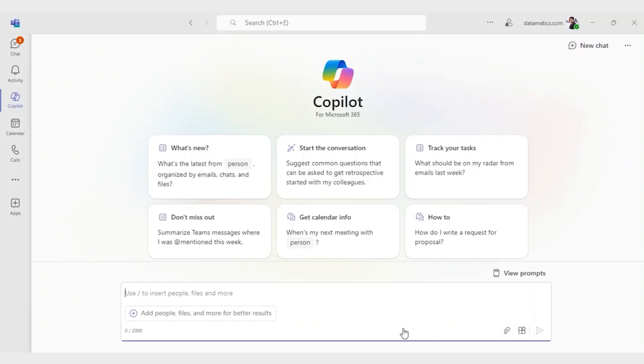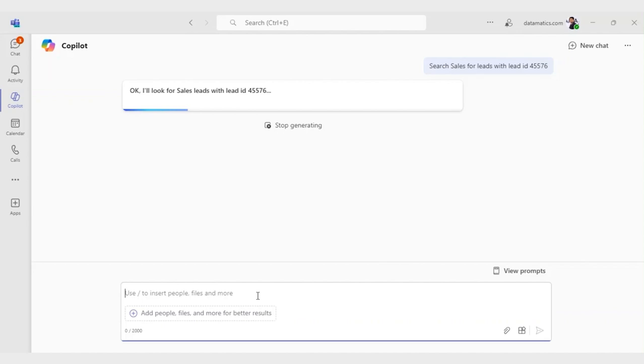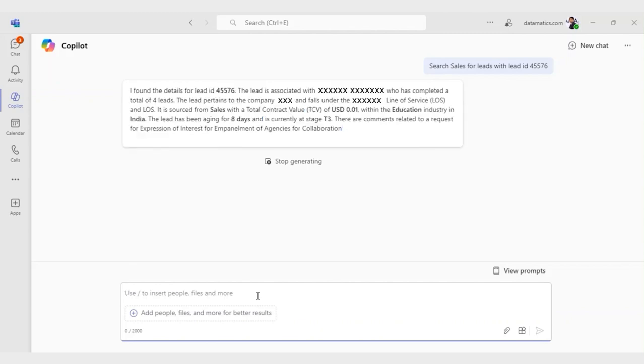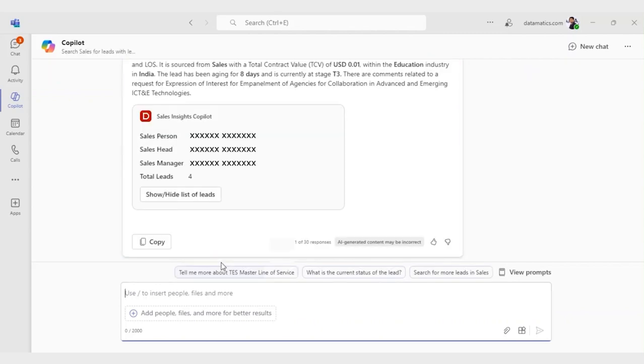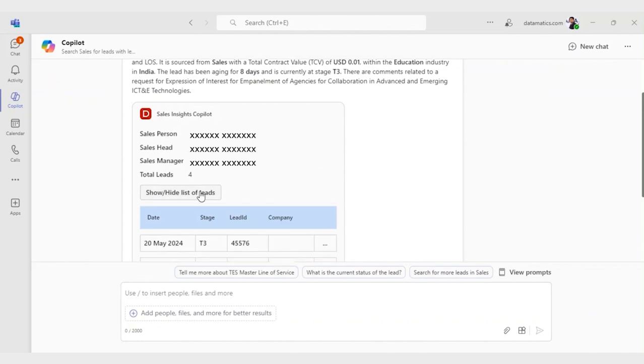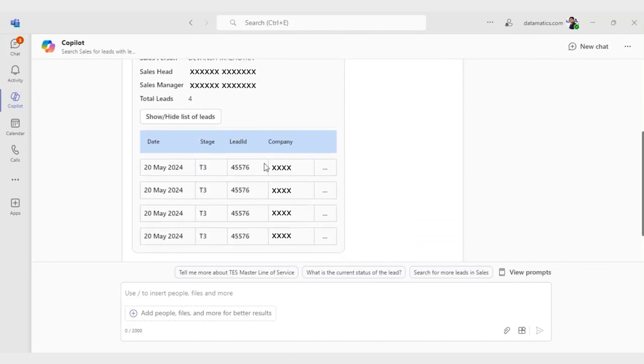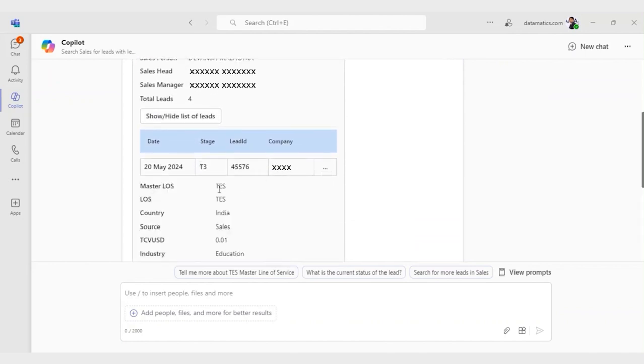The Sales Insights Copilot is an AI-powered smart application for sales data analysis. Jane opens the application in Teams. She starts by querying about a specific lead. Jane keys in, "Search sales for leads with sales lead ID 45576." The Copilot quickly retrieves and displays the information. It displays additional details about the salesperson, sales head, and other relevant information in a card format.